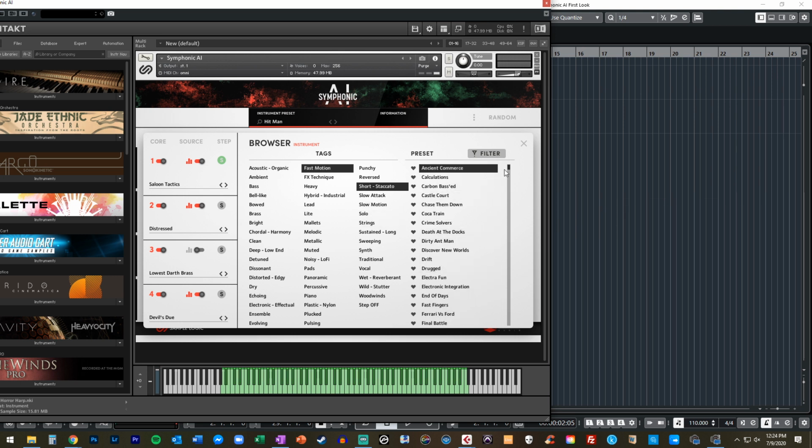And my suggestion for you is, when you're choosing tags, try to choose like 3 or 4 tags. That way you're only left with a handful of presets, because there's just no way that you can go through all of those and save time. It just doesn't make sense. So instead, I'd rather choose as many words as possible that get what I want. So fast motion, short staccato, and let's do strings. And we still have like 30 options.